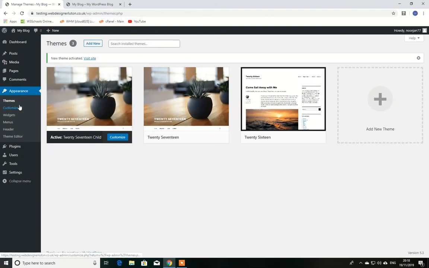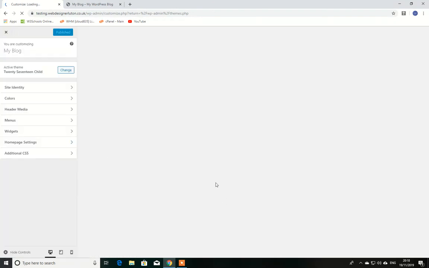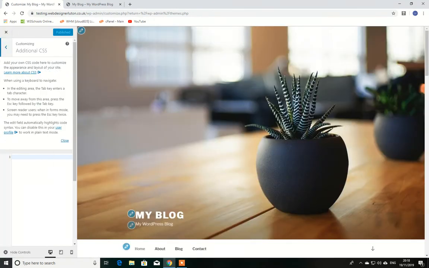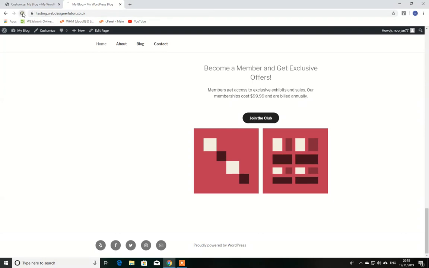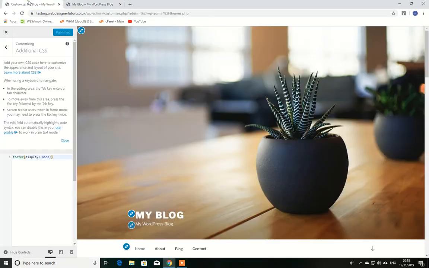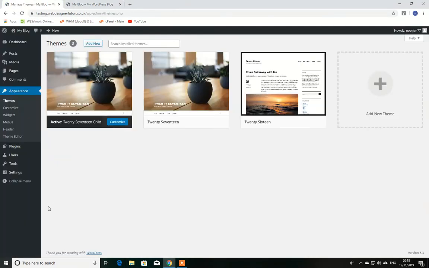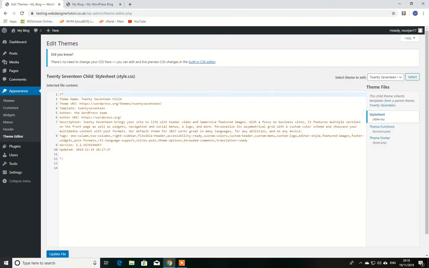So we're gonna go back to customize, CSS, and again we just add the footer. Inside these curly brackets we just say display to none, and this will disable the footer first. As you can see, there is no footer. Now we exit from here and go to editor, and there it is, our footer.